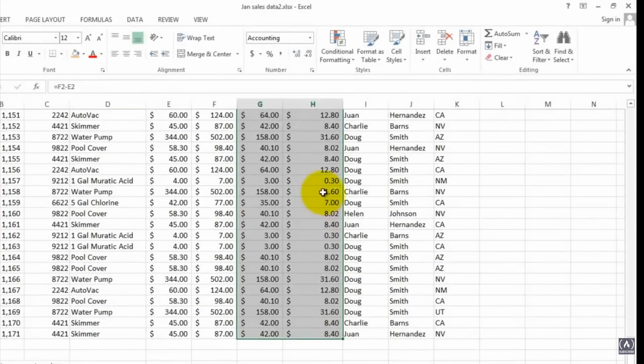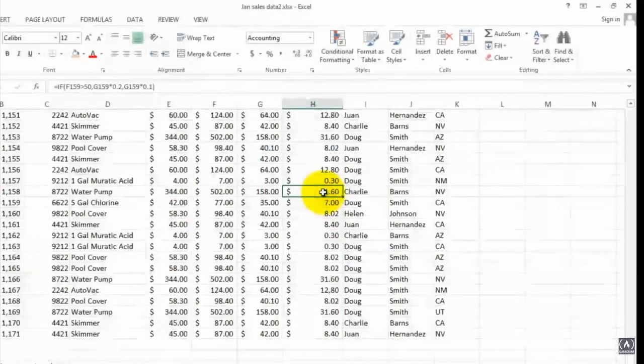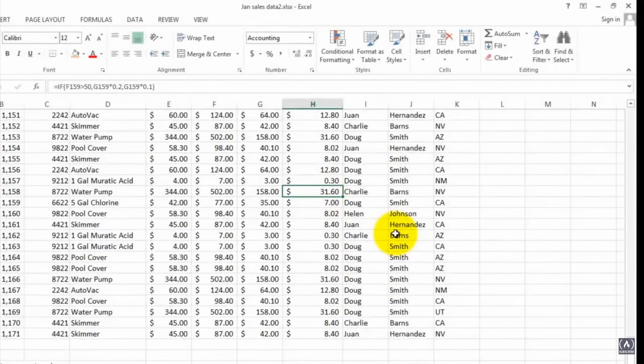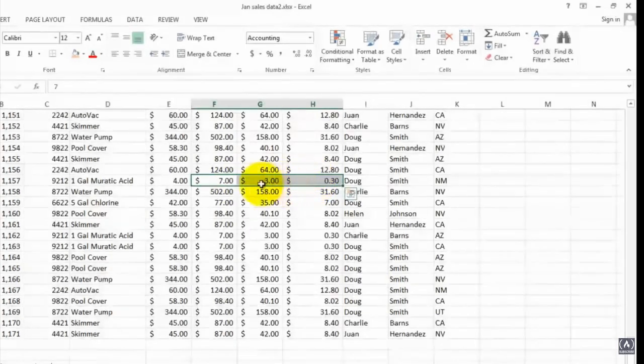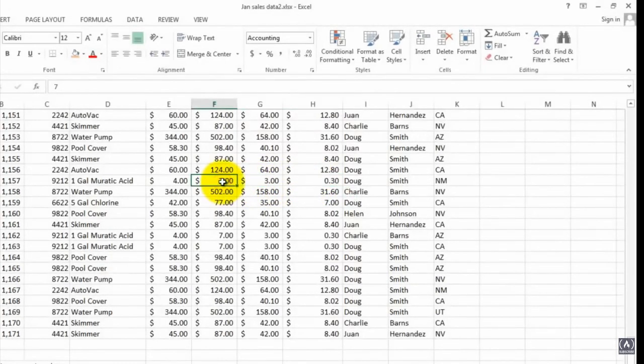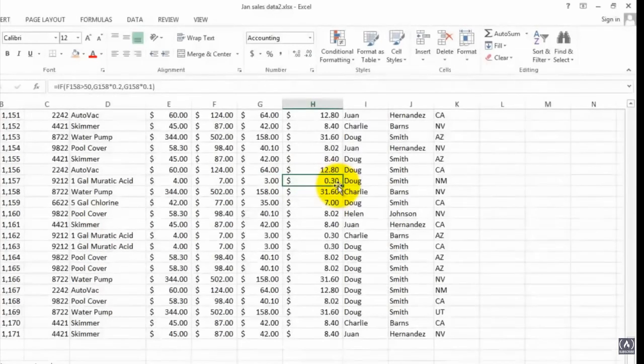So I'm going to click to unselect the range. Now you can see in some items, such as this 1 gallon of muriatic acid, it cost the customer $7. The profit for the store was $3, and Doug Smith earned 10% on that sale. So for a less than $50 item, you get less commission.